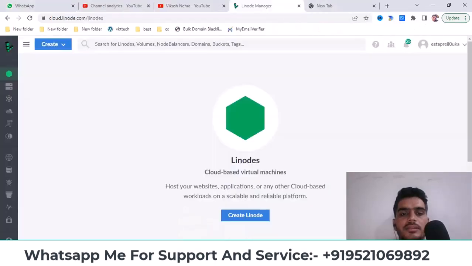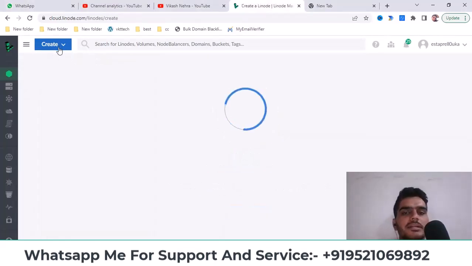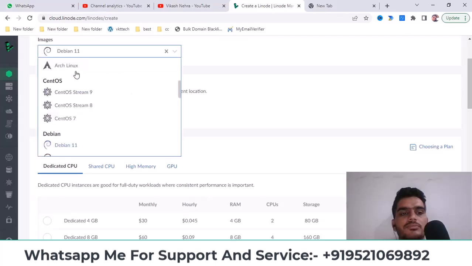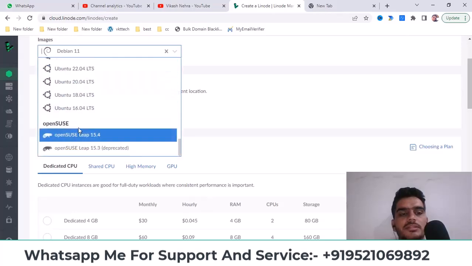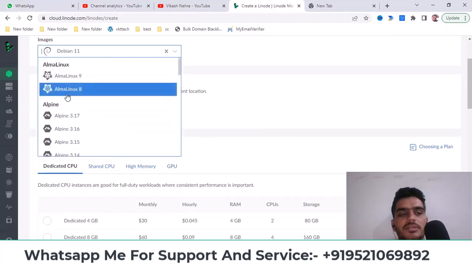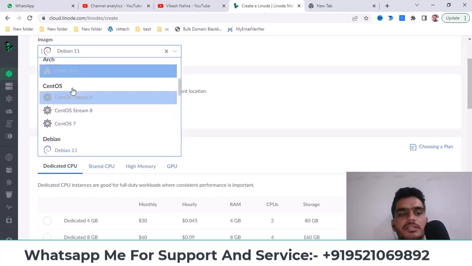Similarly, you can do it in Linode also. Click on Create, and Linode will appear here, so click on this. Then from here, you have to select which image you want to use, like CentOS 7 or, if it is Ubuntu, then you can select Ubuntu. Like, I selected CentOS 7 here, okay.